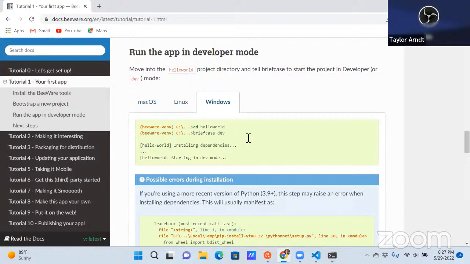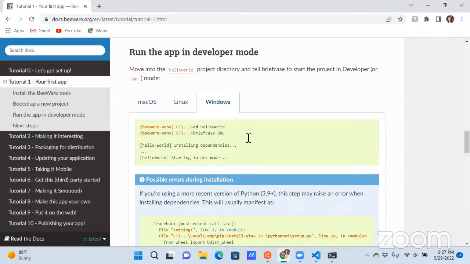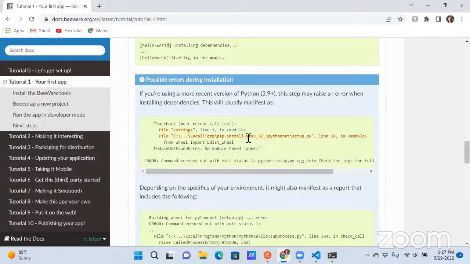Possible errors during installation. If you're using a more recent version of Python (3.9 plus), this step may raise an error when installing dependencies. This will usually manifest as: Traceback, File "<string>", line 1, in <module>, File "C:\local\temp\pip-install-issue\line37\python\setup.py", line 18, in <module>, from wheel import this line wheel. ModuleNotFoundError: No module named wheel. error: command errored out with exit status 1: python setup.py. Check the logs for full command output.